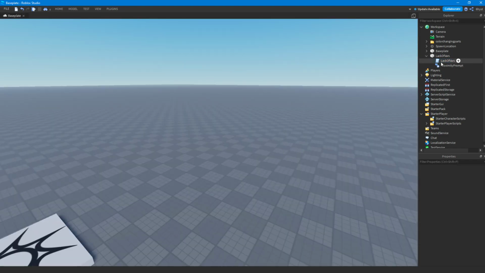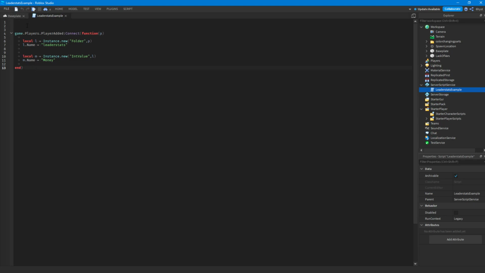So the next part I want to do is this leader stat script example, and another thing to take note of is white space. For this script, I don't really need an empty 3 lines up here, but I kind of will in a few seconds. Actually, it doesn't matter, it's whatever. We'll just get rid of those lines for now.